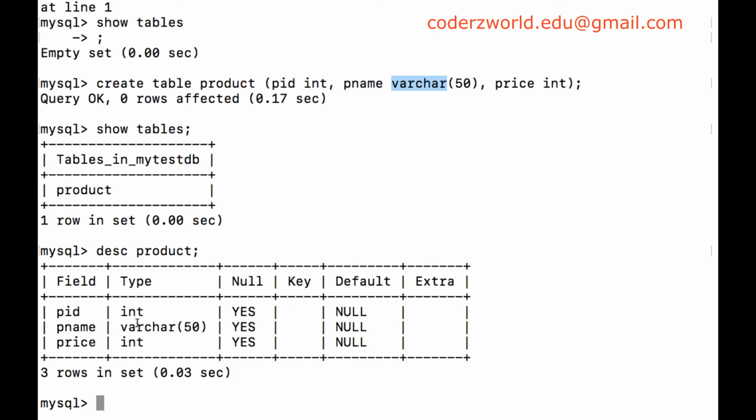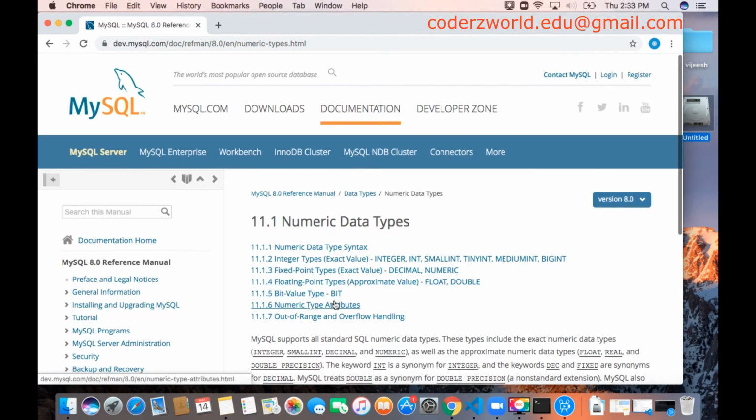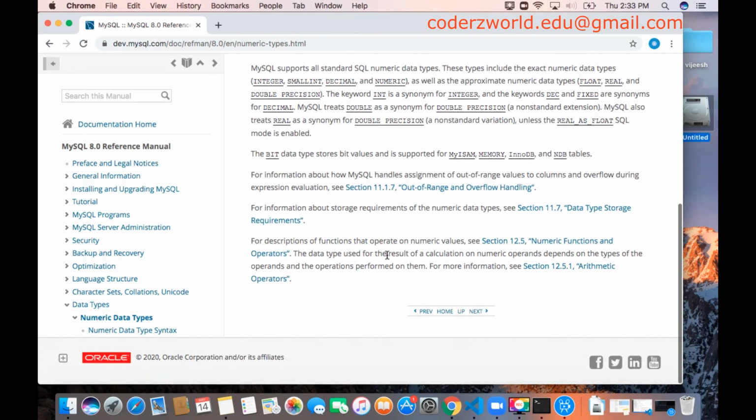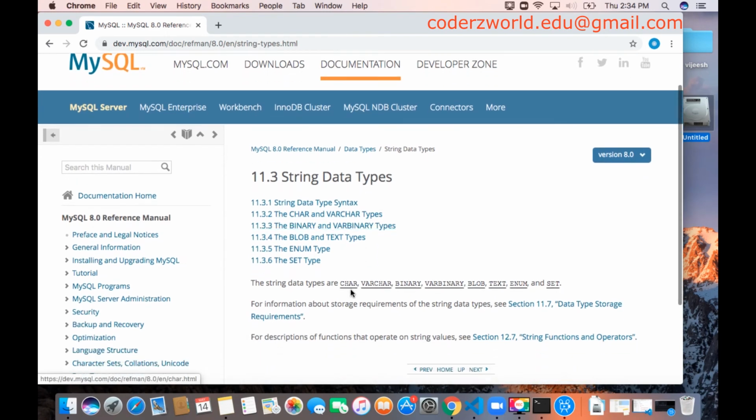We can check the documentation to see what different data types are supported for different types of columns in the table. So this is the MySQL database reference manual. Here we can see the different types of data supported by MySQL. The numeric data types themselves contain different types: integer, small integer, decimal, numeric. Then string data types: character, variable character, binary, var binary. There are so many data types supported.